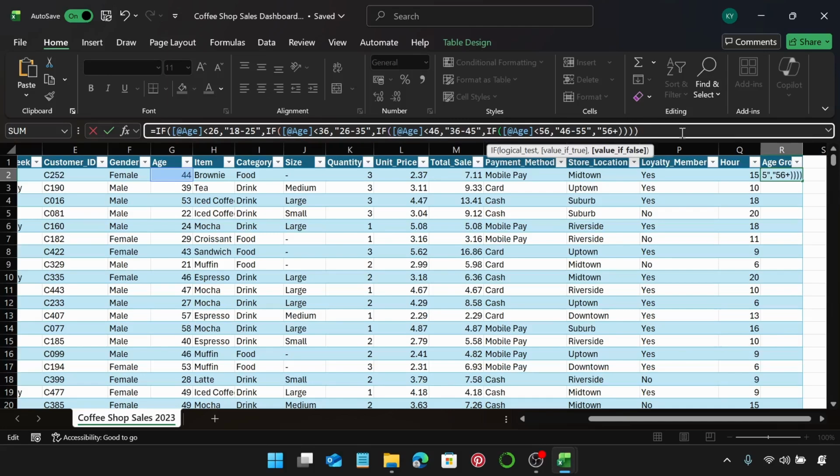I'm just going to give you a moment to look at it. If we have less than 26, any age less than 26 is automatically within the 18 to 25 range. Same with 36, which is within the 26 to 35 range. Less than 46 is within the 36 to 45 range.